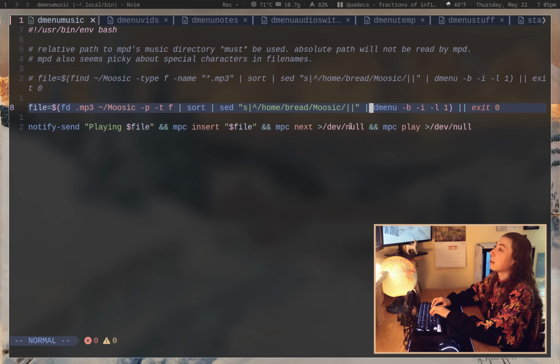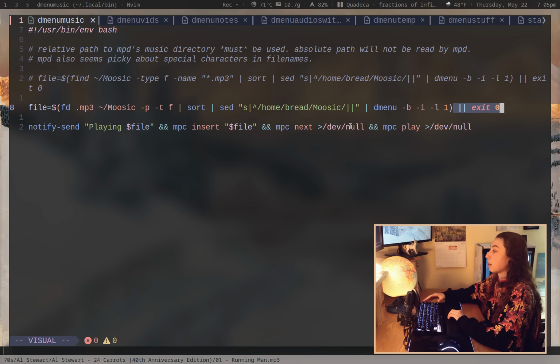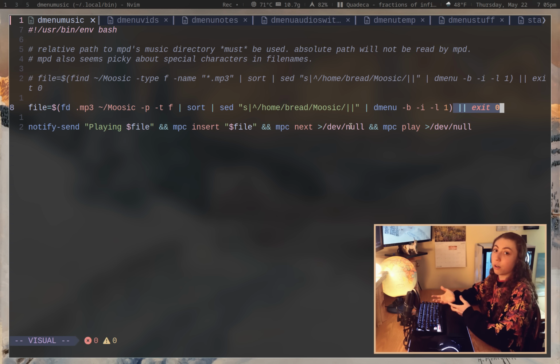But anyways, I just piped that into dmenu. I've got -b to put it on the bottom. -i is going to be case insensitive matching. -l1 is just going to be one line to keep it clean there. This or exit 0 is pretty important because this is what's actually going to prevent it from selecting something if I just exit it. Meaning if I just press escape here without selecting something, it needs to go ahead and exit cleanly. It shouldn't be trying to select something.